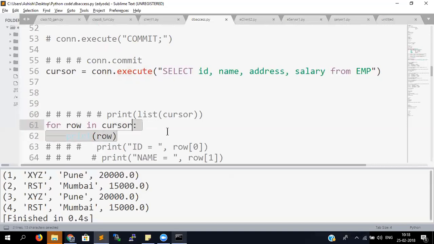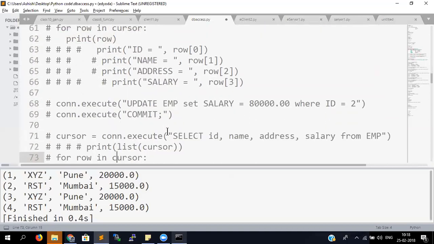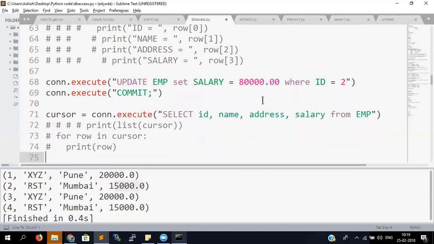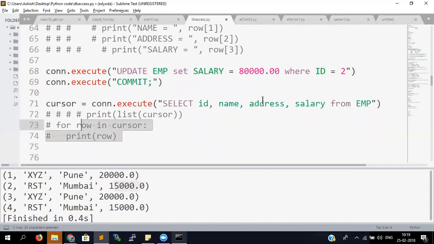If you also want to do an update operation, again you will do the same thing: connection dot execute and your update query. This is an example of an update query, where I'm updating the salary value where employee ID is 2. You can see at the moment the salary is 15,000. I'm making it 80,000. Once I update it, I'm again committing it. To view the changes, again we need to run the select query. So the syntax will be the same: execute select from employee, and let's print everything again.